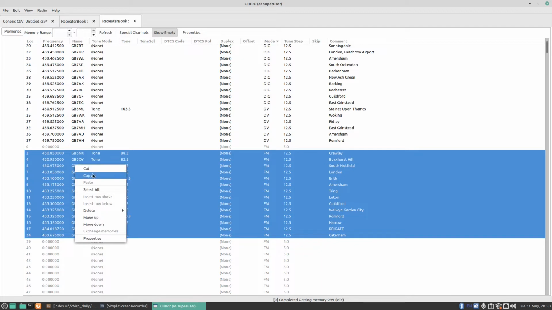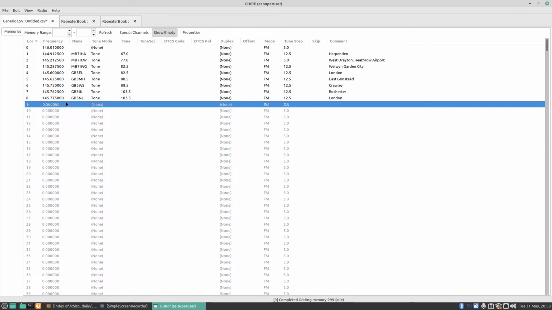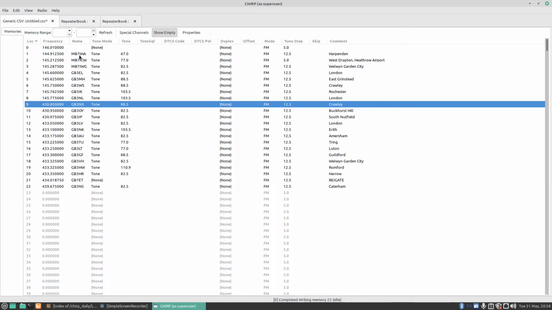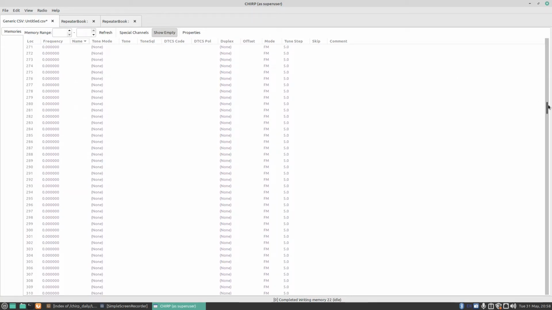Again, I can right click, choose copy, click on the first one, right click, and choose paste, and there I've got a list of repeaters. Now I want these in order. At the moment they're not in any order, EL, MA and so on. Click on name, and you'll see it goes right to the bottom of the screen.